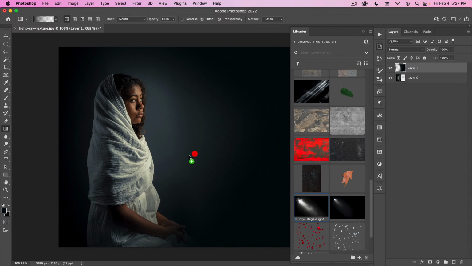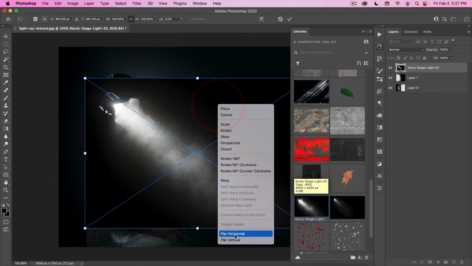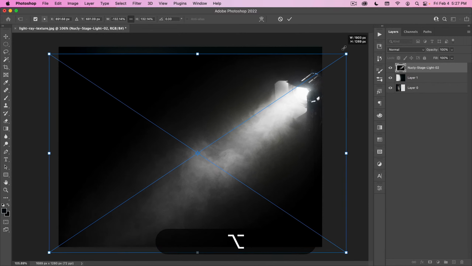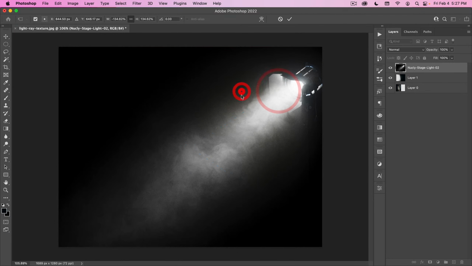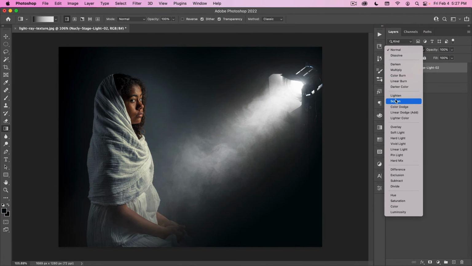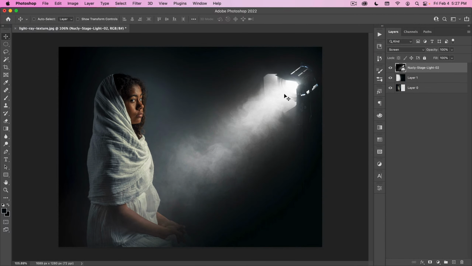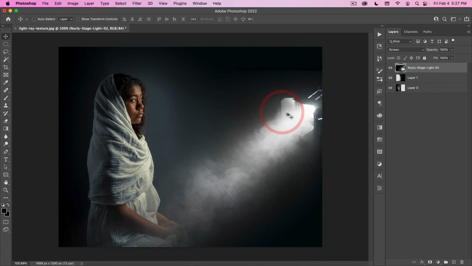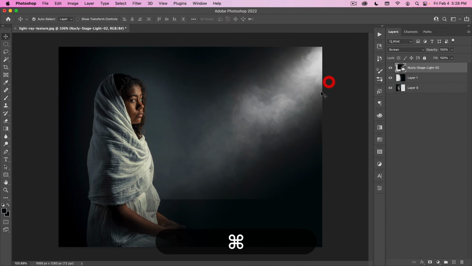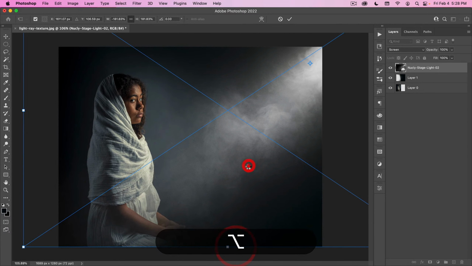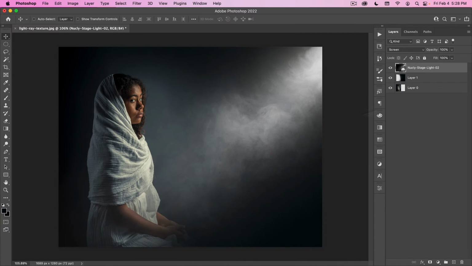Okay, then we're going to pull this in, flip it horizontally, and just size it up. So something like this, and then I'm going to put this on screen. And now we get this kind of cool look, like she's in a spotlight. And if we don't want to see the light head, we can always push that out of the frame, just make this bigger like that. Now we're just getting these nice patterned lights.